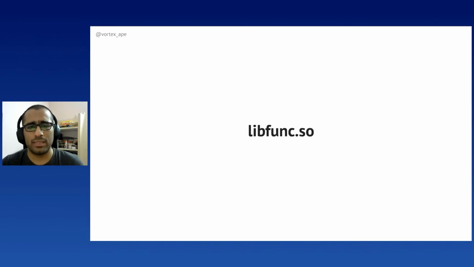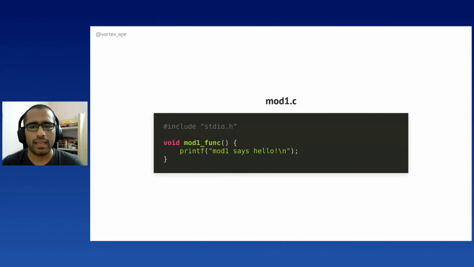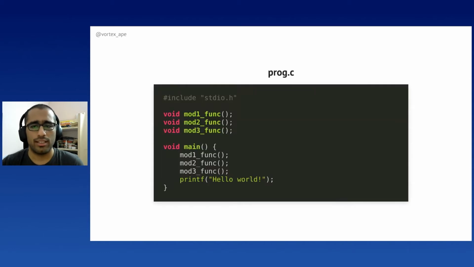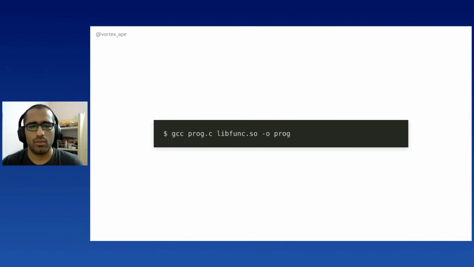Let's write our own simple shared library on Linux. Let's say we have three different files, mod1.c, mod2.c, and mod3.c, which contain three functions that print some strings. We can compile all of them into a shared library called libfunc.so by passing the -shared option to GCC. Now let's say we have a program which expects to call these functions one by one at runtime and then print hello world. We can get an executable for it and link it to libfunc.so like this.